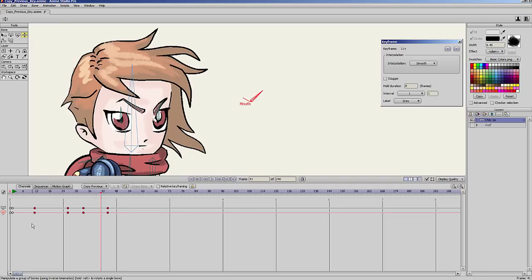So what I will do is I will erase all these keyframes, and I will select the keyframe of the mouth bone, and I will set this to a step.